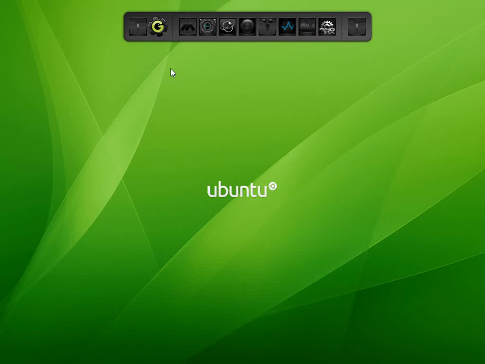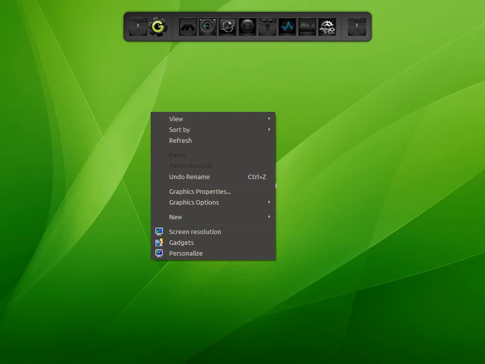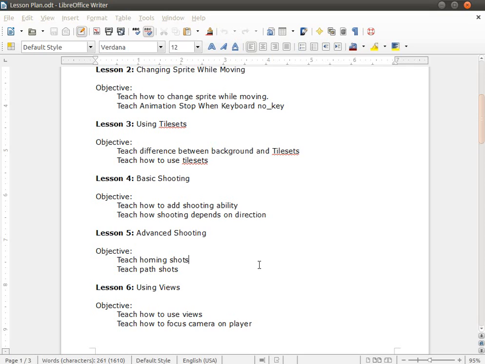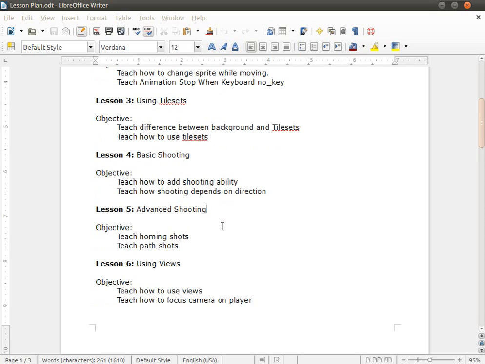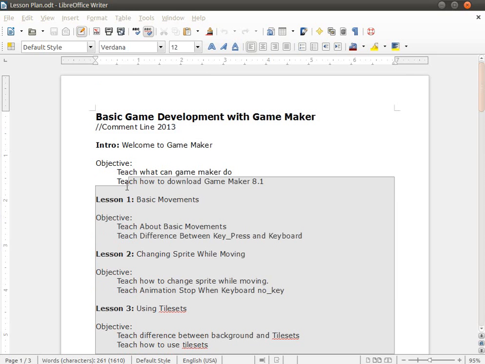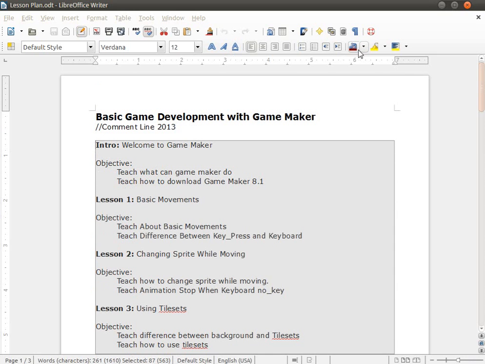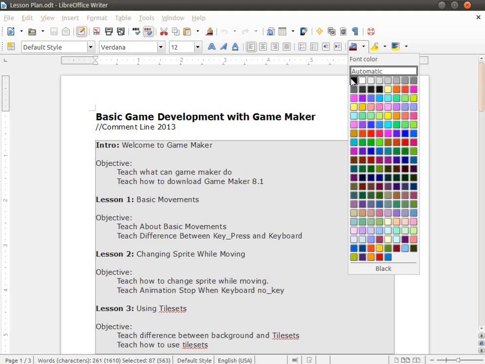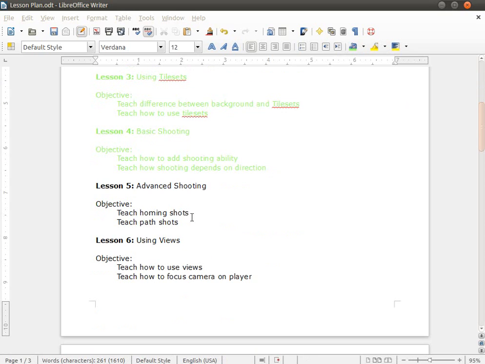Hello. Now, today, let's look at my lesson plan. It says where they finish basic shooting. It will be better if we color the finished ones. Really, let's just color that. How to color in here? I really don't know. It's got that green. There. Now we'll have the advanced shooting.